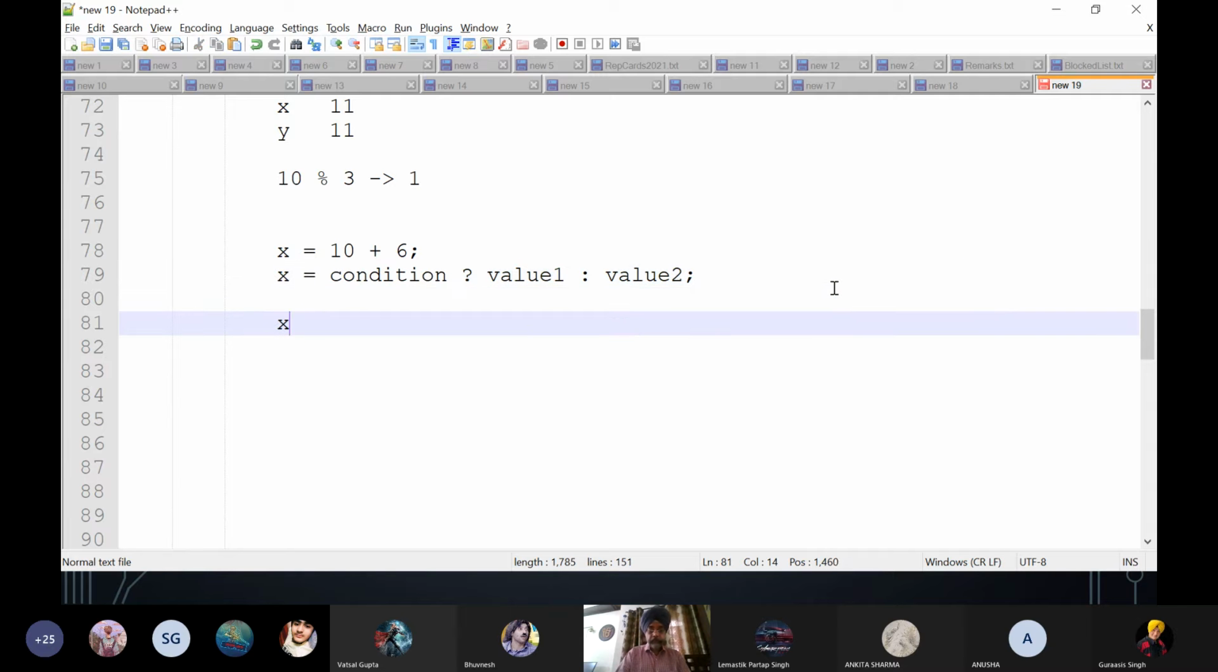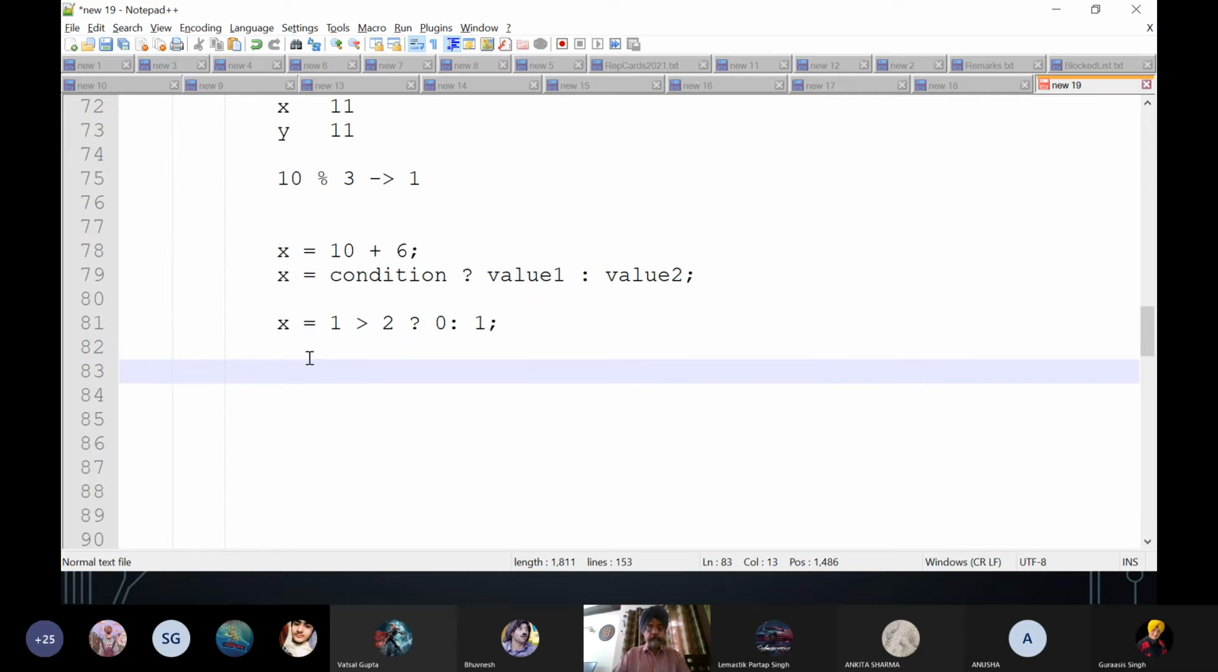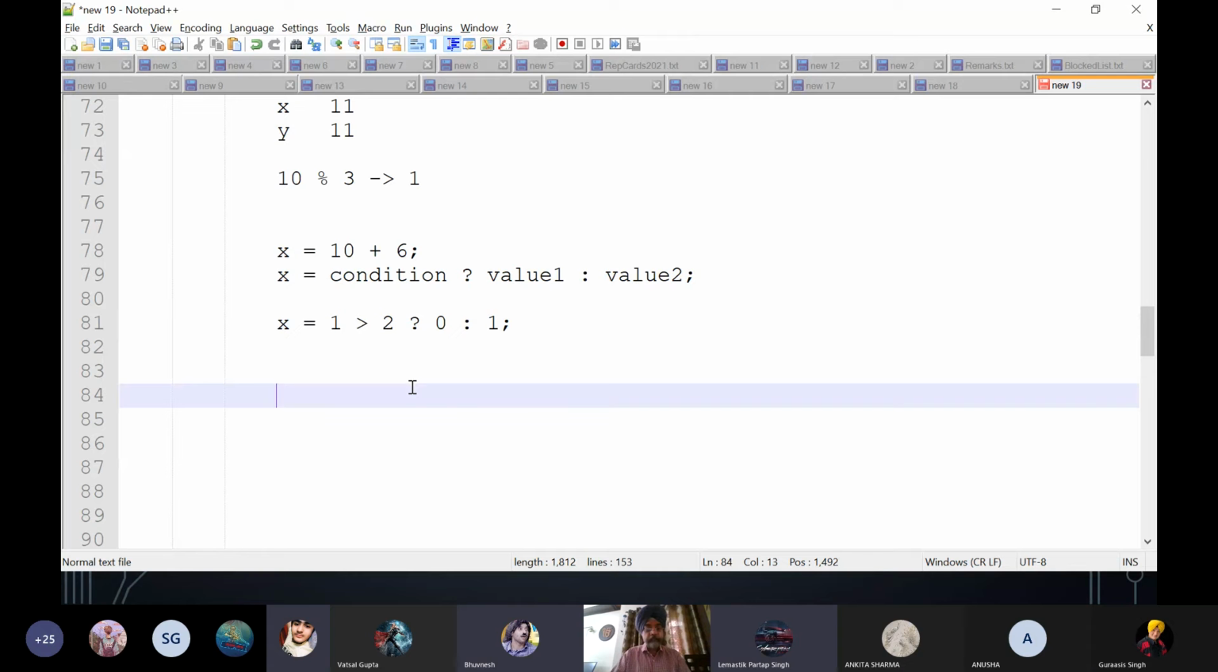Let me explain further. If I write x is equal to, say, 1 is greater than 2 and then question mark 0 colon 1. Now what did I write? First of all, what possible values can be stored in x? 0 or 1. Perfect. It can store only 0 or 1. Those are the two possible values.